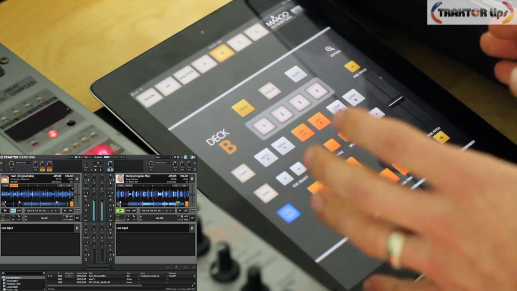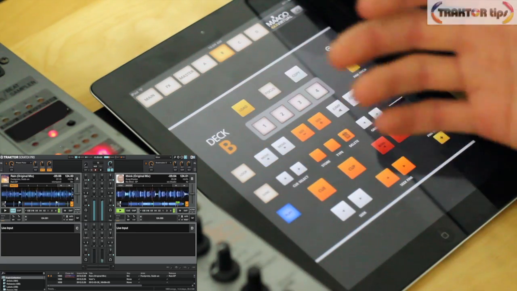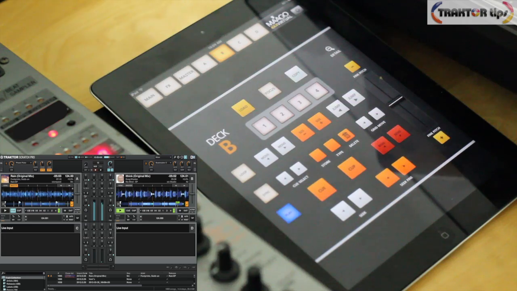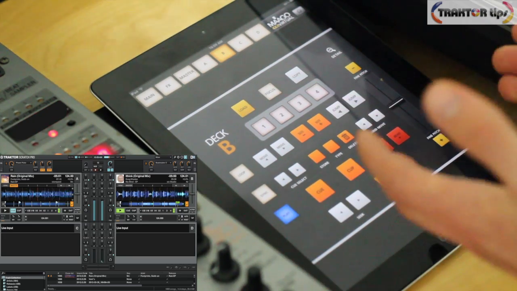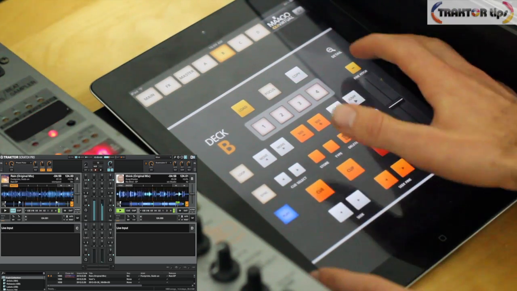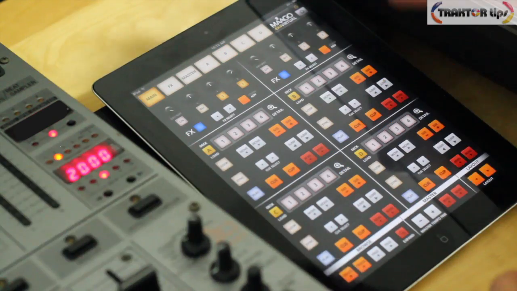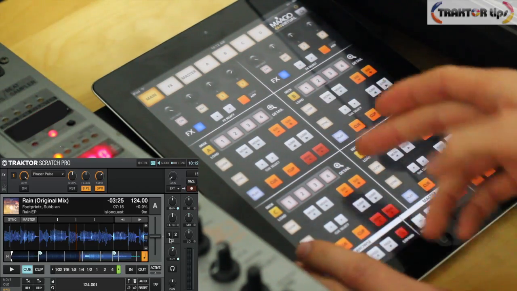What's great is you can just rock up to the club with this, and the mix is already installed there, right? So you can just take your iPad and your laptop, and you're good to go. Let's have a look at some of the effects controls.